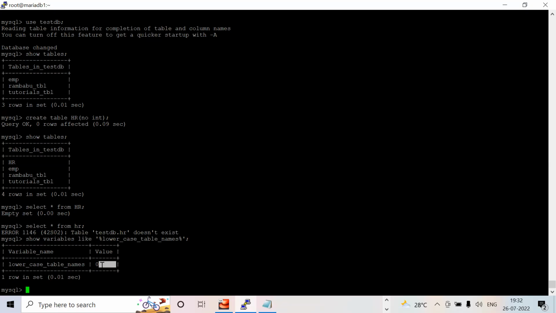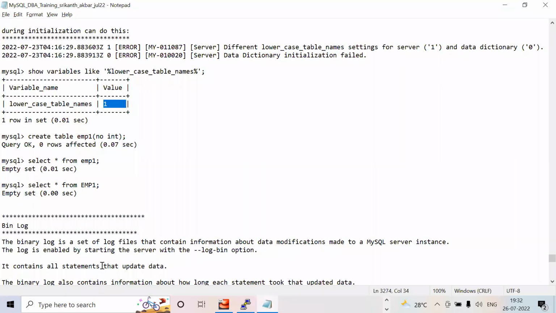So when we are initializing, we need to give it in a configuration file. In the conf file, in /etc/my.cnf, you make this entry.